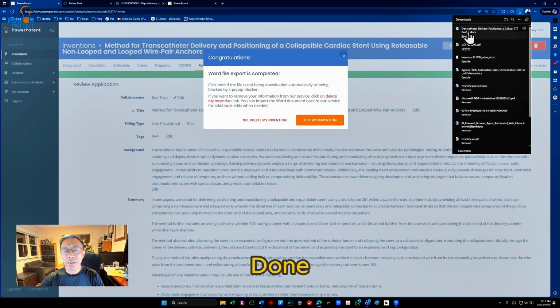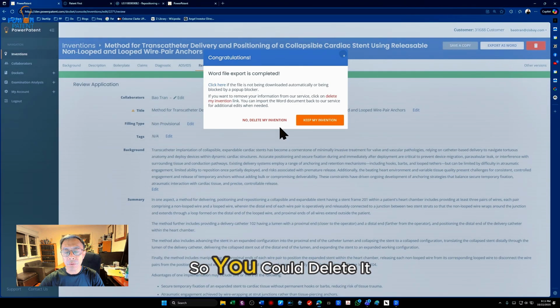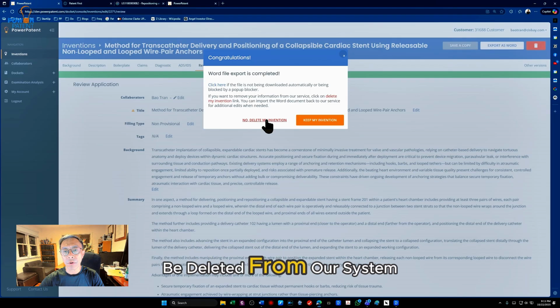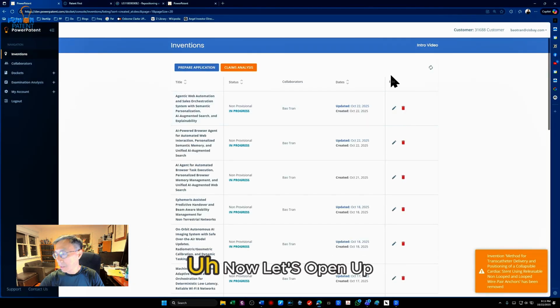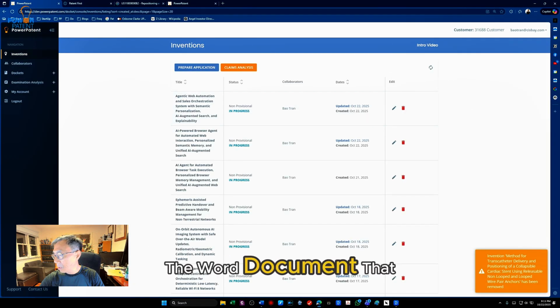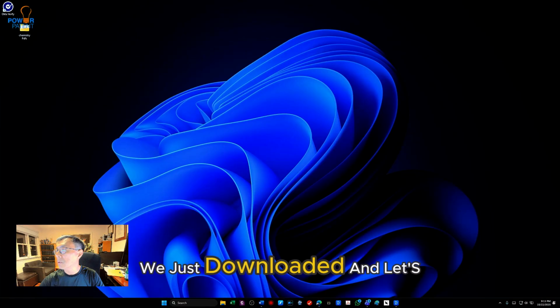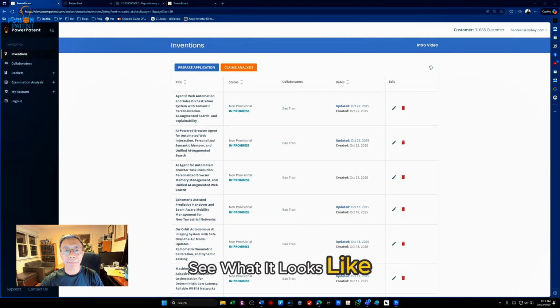So it's done. Notice here that once you've downloaded a document, you can choose to delete the application. So you could delete it right here, and it will be permanently deleted from our system. Now let's open up the Word document that we just downloaded, and let's see what it looks like.